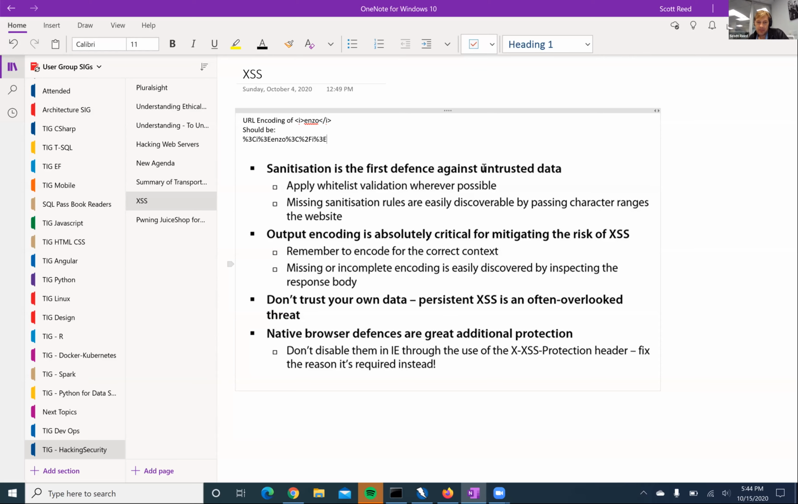And then the third bullet there, the persistent XSS, which we're going to get into when we talk about the Pwning Juice Shop stuff. That's one where the data makes it into the database, and then the data is taken from the database and displayed later to the user. And because it could be malicious in the database, we also have to worry about encoding and doing the right thing there to display that.